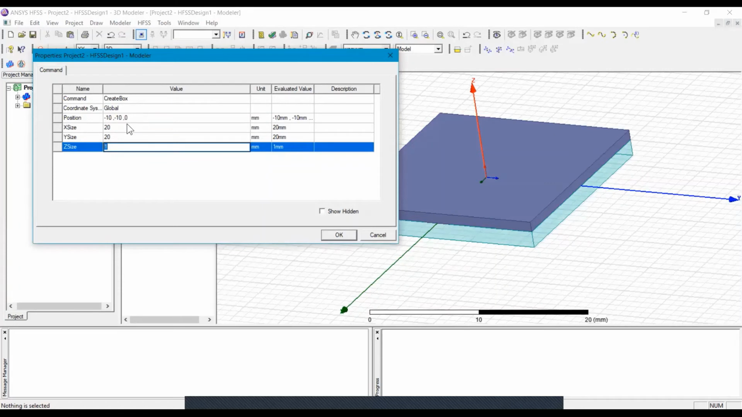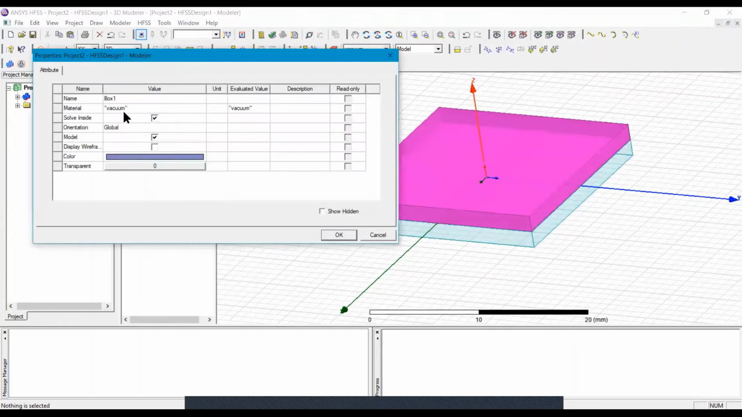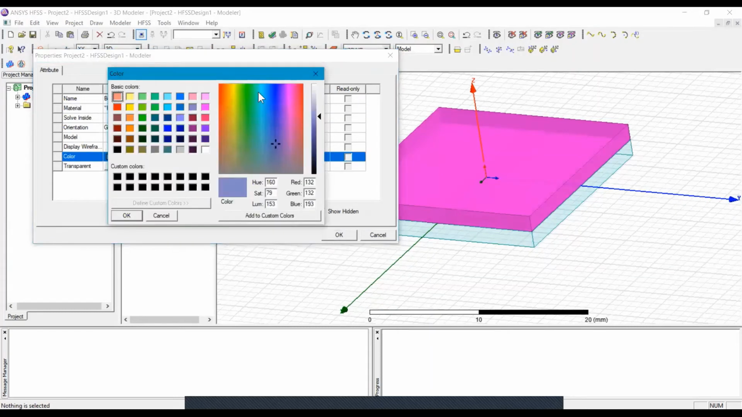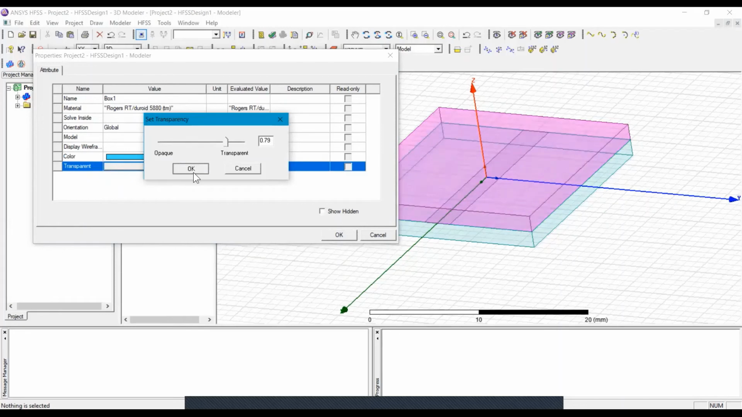I have to give in the height as h by 2, and the rest of the parameters are okay. I have to assign the material, so it is Rogers RT Duroid. I am making the color similar to the first box, and again the transparency is also made similar.